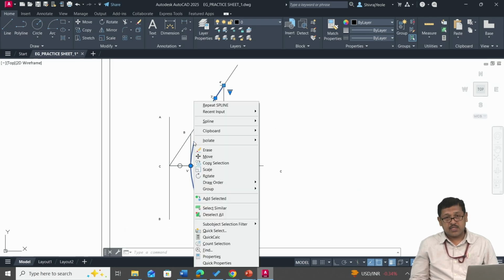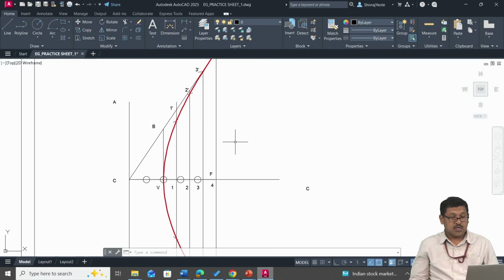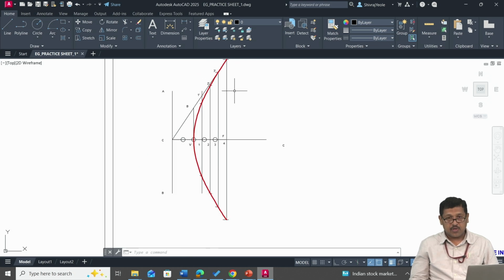And in order to make this our final answer and a prominent outline, we go to the properties. We'll select the curve first, right click, go to properties, then you can change the color and then you can change the line weight. So I'm selecting 0.35 as the line weight. By doing this, we will be able to show the final answer as prominent one. So hyperbola is now very clearly seen over here.